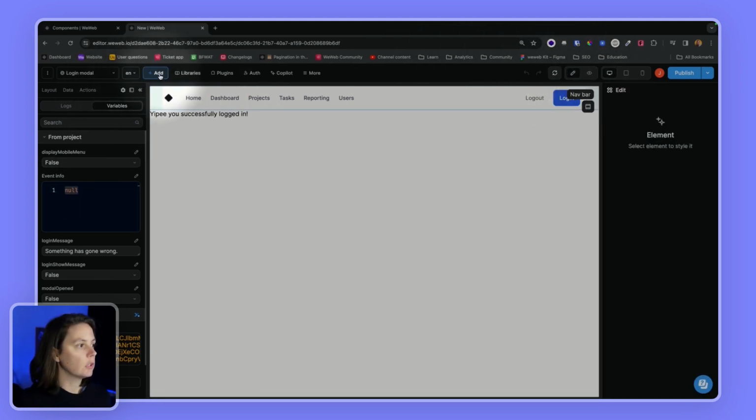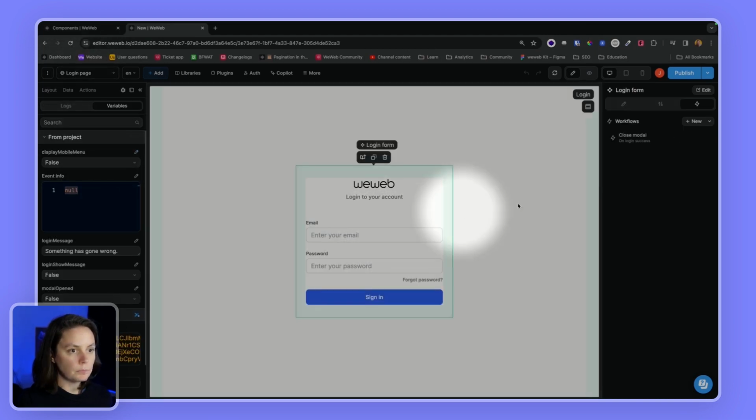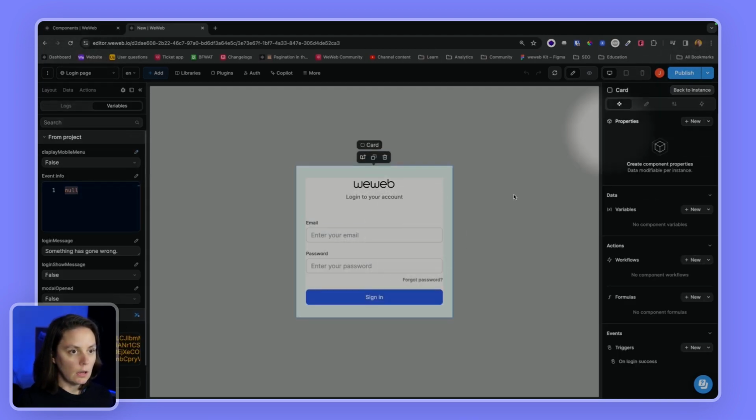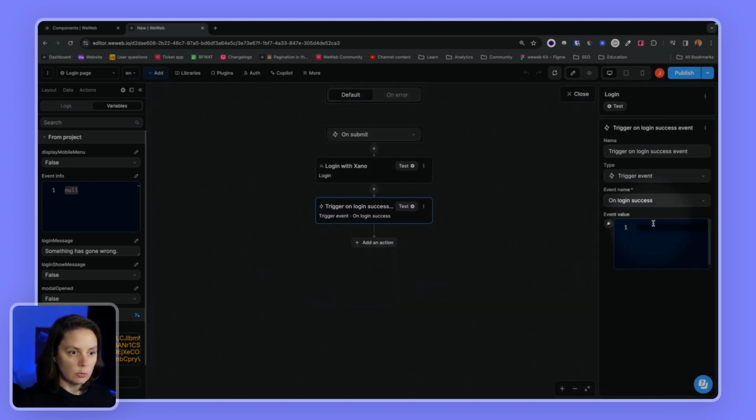You may want on your component to provide information about what the value of the event is. To display, for example, a specific error message or success message or whatever. That's it. That's how you can emit and react to a component event in WeWeb.